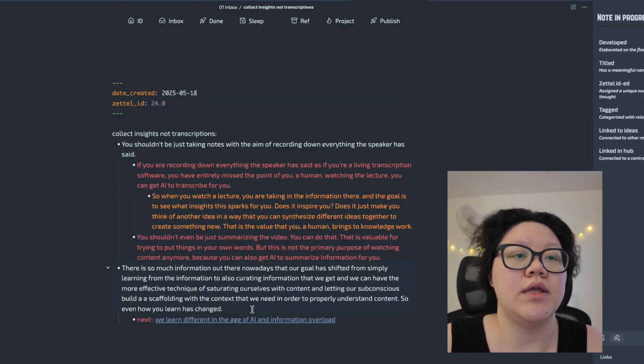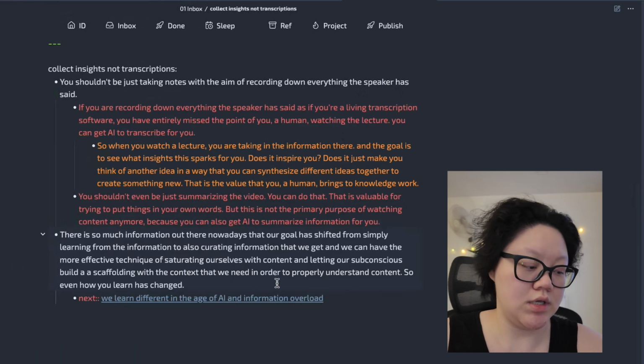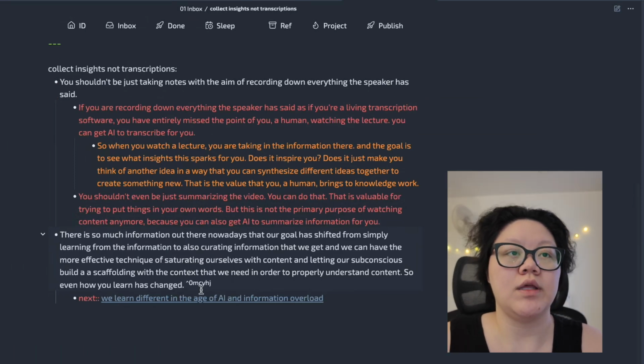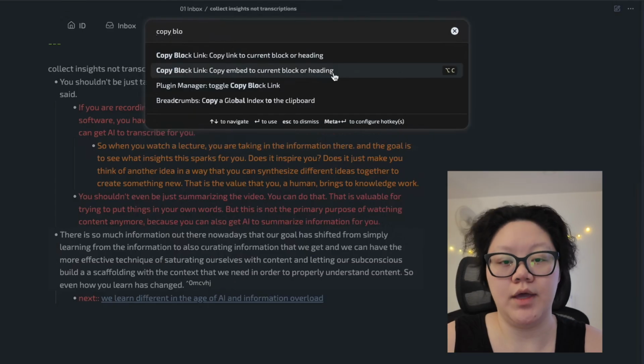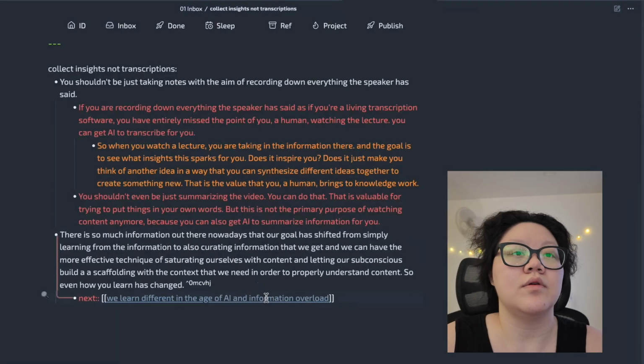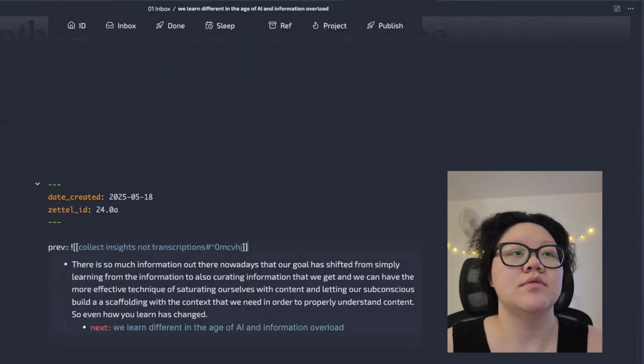And what is the idea here, right? So I'm going to take this note and I'm just going to take copy block link. This is the hotkey that I'm using from the Copy Block Link plugin. So going here, I have pasted this here and I'm going to call it "preview." So what is the idea that I want to develop here?